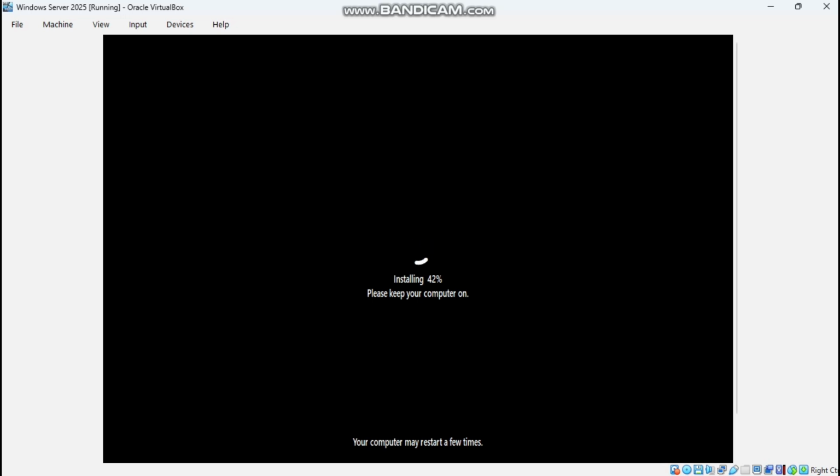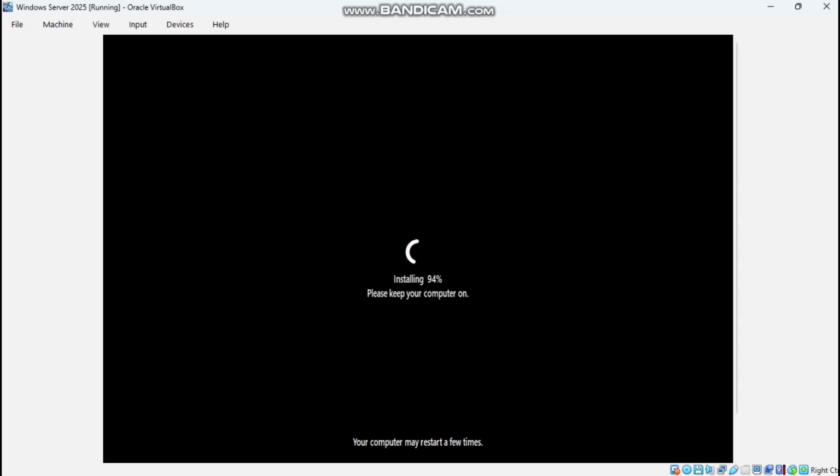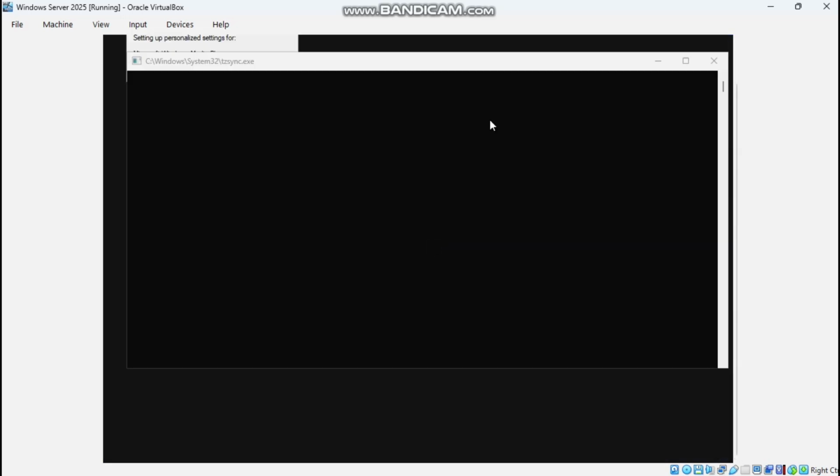After that, you will see Applying Computer Settings. Please wait for the User Profile service. You may also see command line windows appearing briefly. These are background system configurations being completed. Once finished, the system will load into the Windows Server desktop, which confirms that the installation was successful.